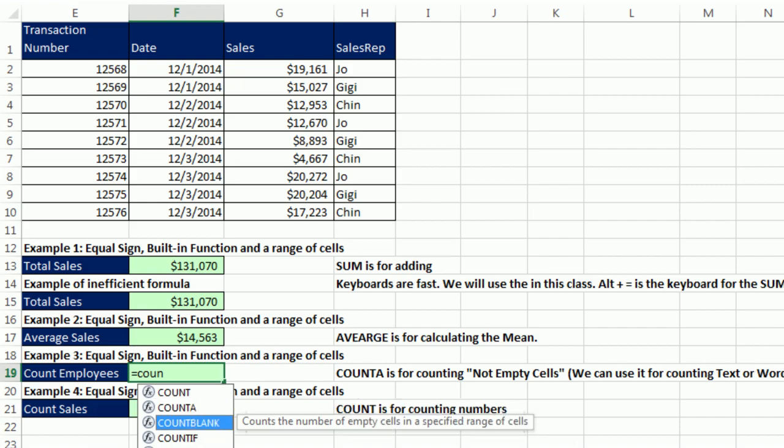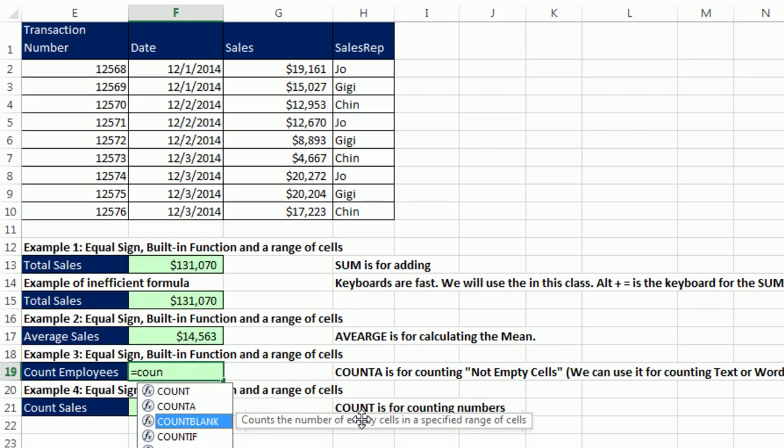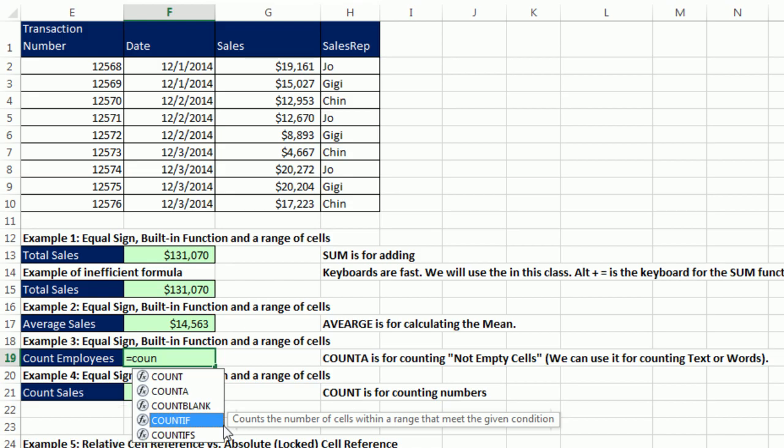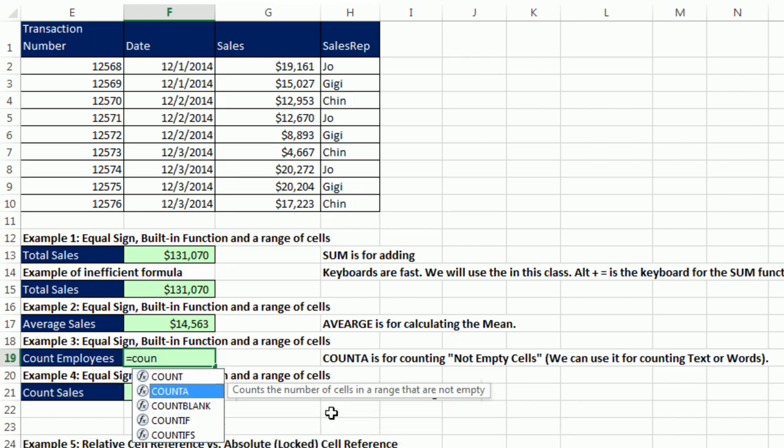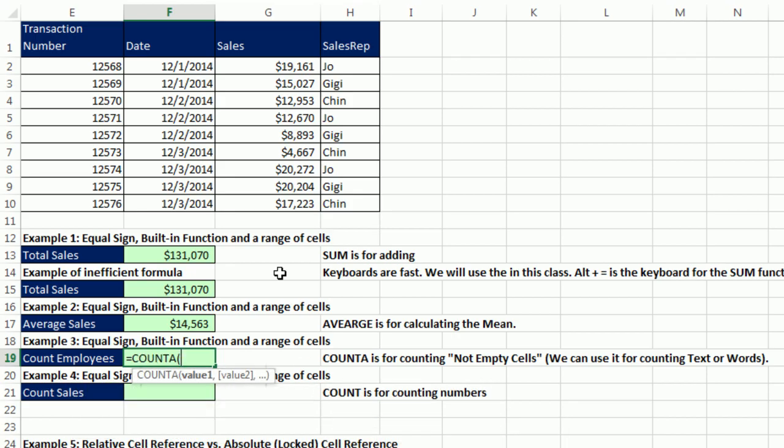Another function, COUNTBLANK, counts the number of empty cells in a specific range. When would you ever want that? Well, remember we talked about raw data. You might want to count how many missing bits of information there are. Down arrow, COUNTIF, and COUNTIFS, we'll see lots of uses for COUNTIF and COUNTIFS. This counts the number of cells specified by a given set of conditions or criteria. I'm going to up arrow, and I'm going to use COUNTA here because I'm going to count the non-empty cells. I want to count how many names there are in this, and Control Enter.